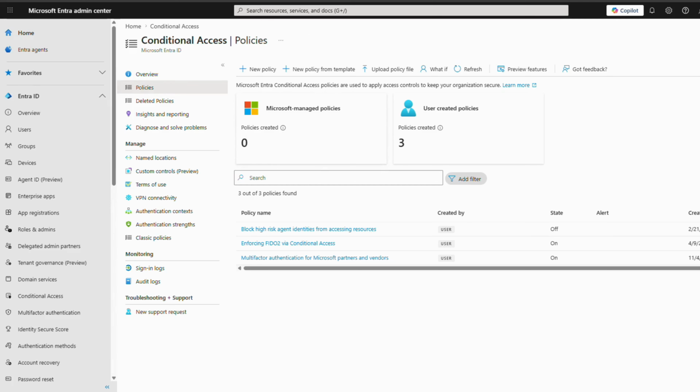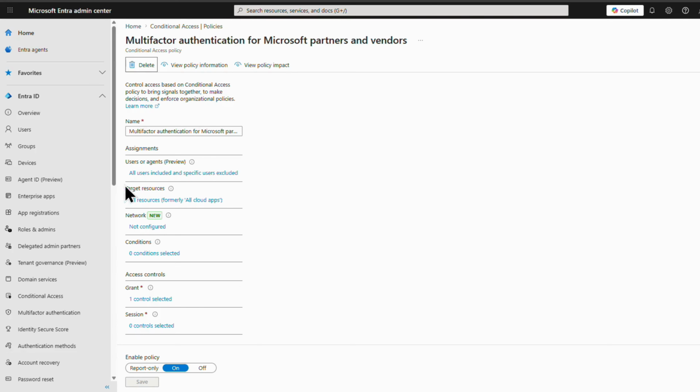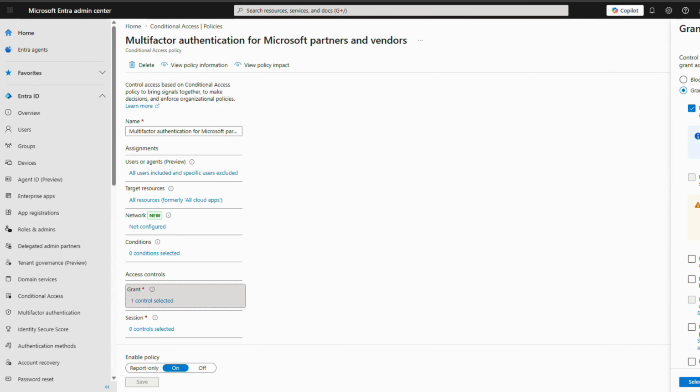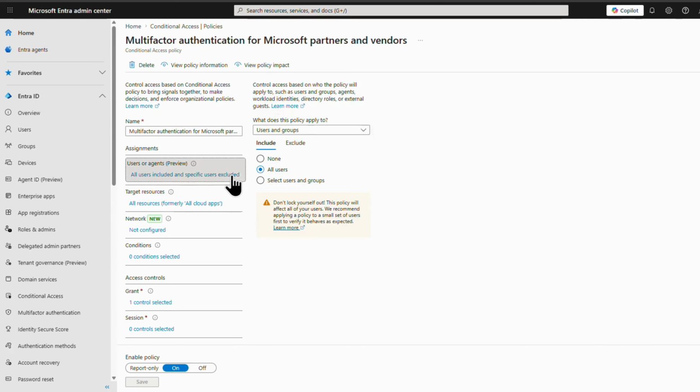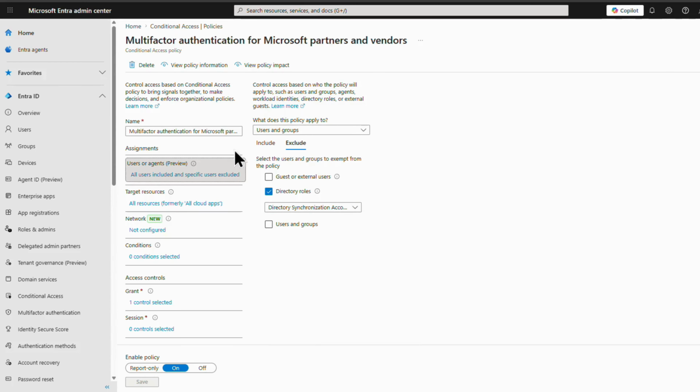As per the new policies, multi-factor authentication is part of conditional access, right? So by default, Microsoft has set this to require multi-factor authentication for all the users. You can see all users are included, with a specific user exclude. We have all users here, and we have only excluded the directory synchronization account. This is a default policy created by Microsoft. We have not created this particular policy.